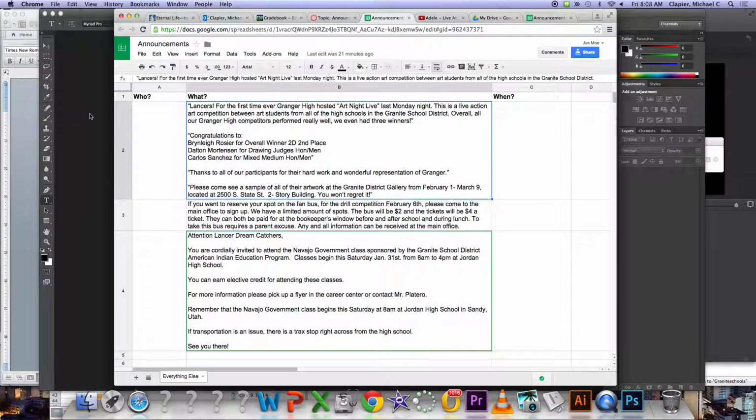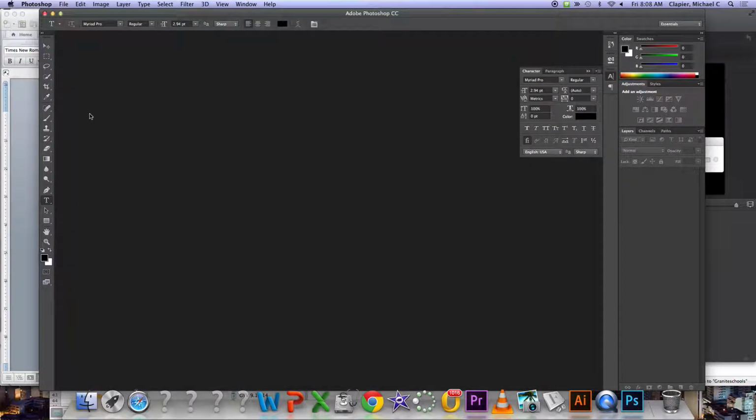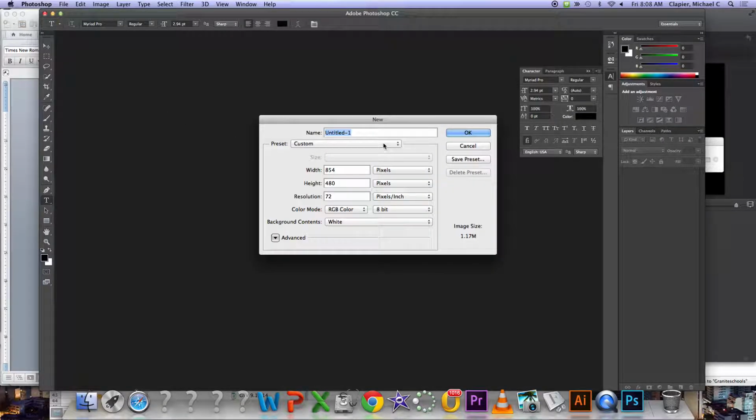We'll start there. You also need Photoshop to be open. Okay? And so this first announcement, actually let's go to Photoshop first. In Photoshop, you need to start a new Photoshop document. Okay, so Command N is the keyboard shortcut to do that. So push Command N as in new. And before you click OK, we need to set the parameters.